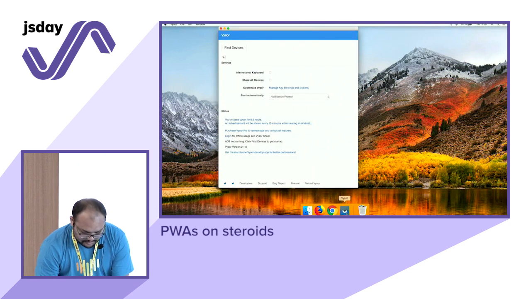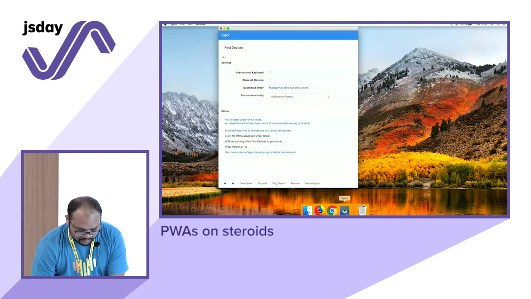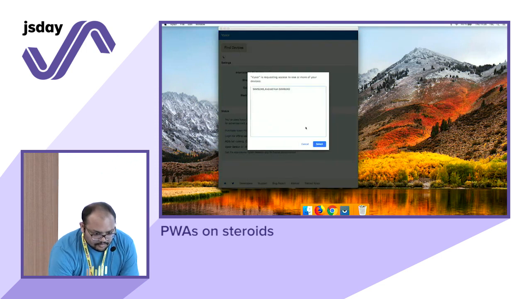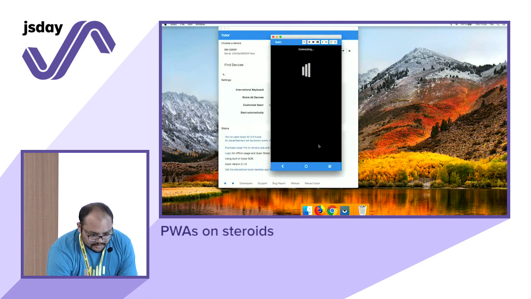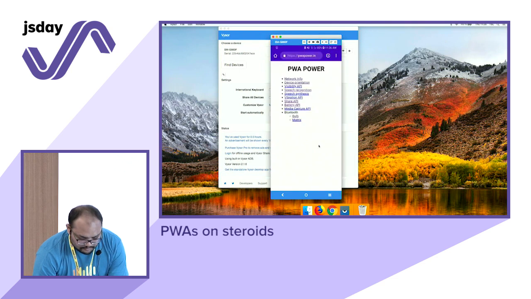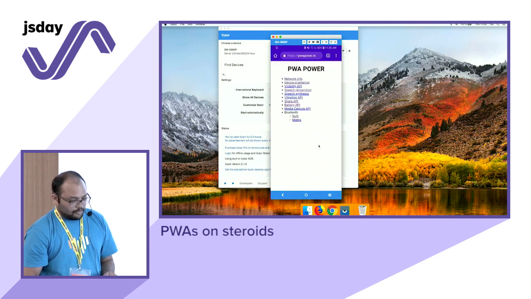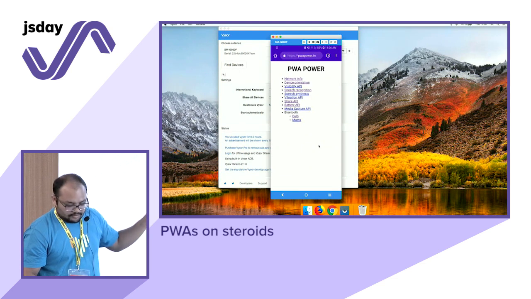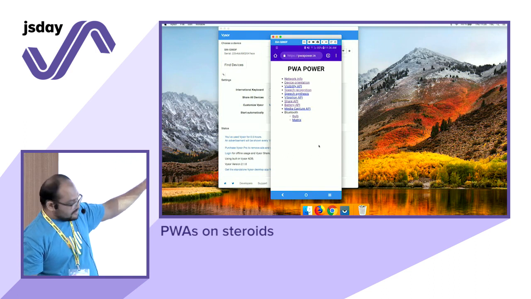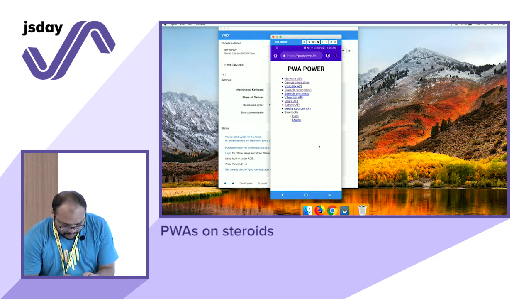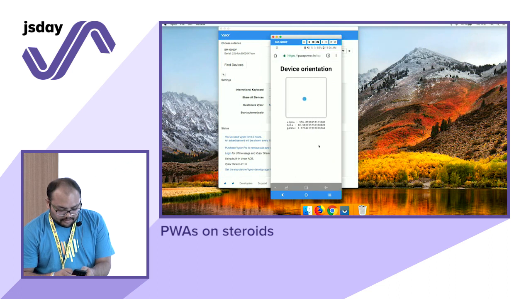I will try to take one more risk and try to connect my phone, and let's see if that works. This can be a bit tricky, but hopefully it works. Okay, it works. This is my phone. The colors are different, but okay, let's check network info.